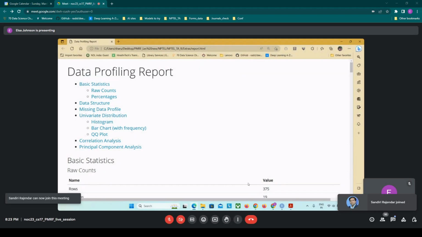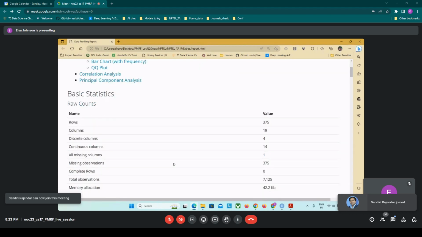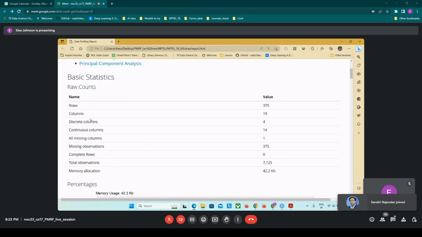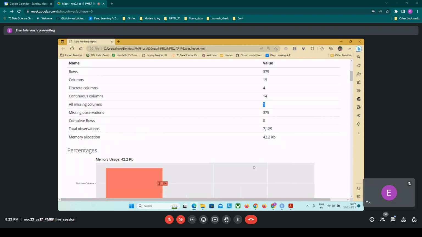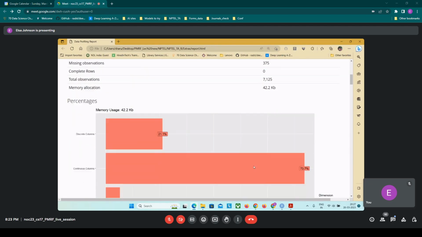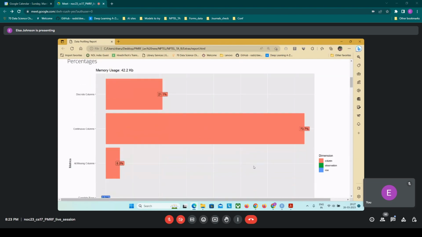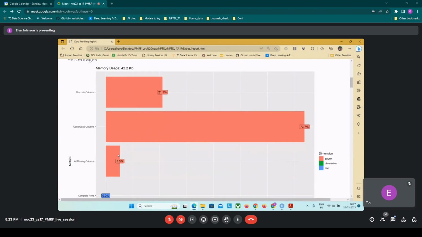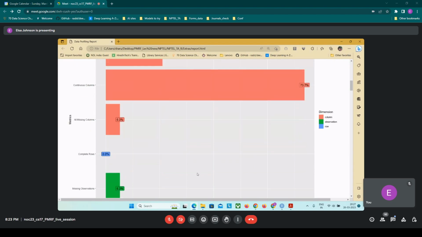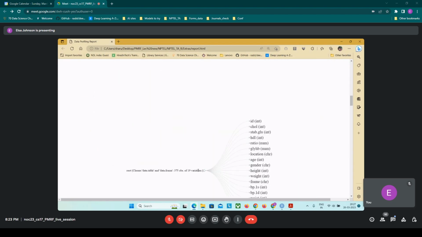Here also it's available. First, it will give you the number of rows and columns, then discrete columns and continuous columns, like categorical or numerical, then missing columns. Right now we had removed every missing column, but there is still one missing column actually. Then missing observations, and complete rows, like that. Then the memory usage for different things, all missing columns, discrete, continuous, like that. Then the data structure.